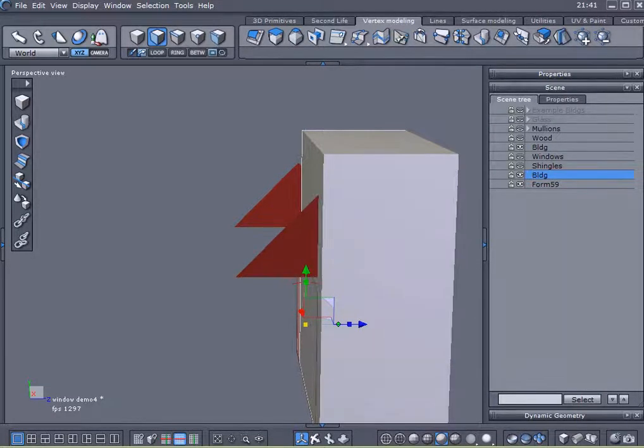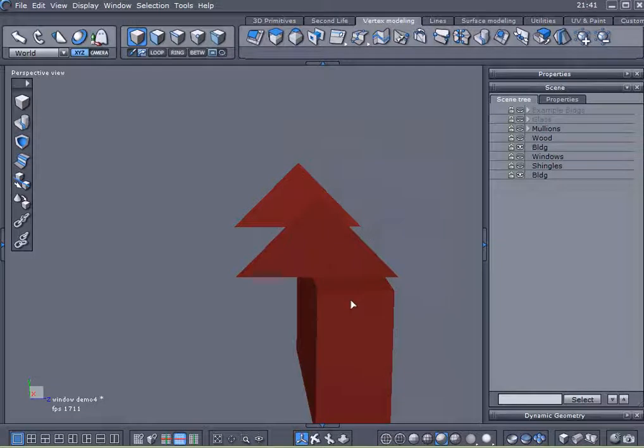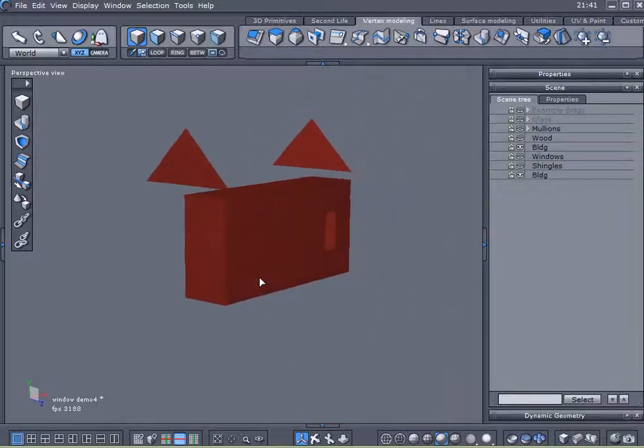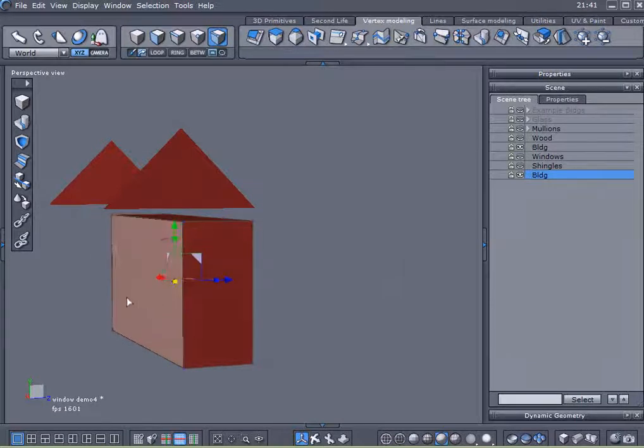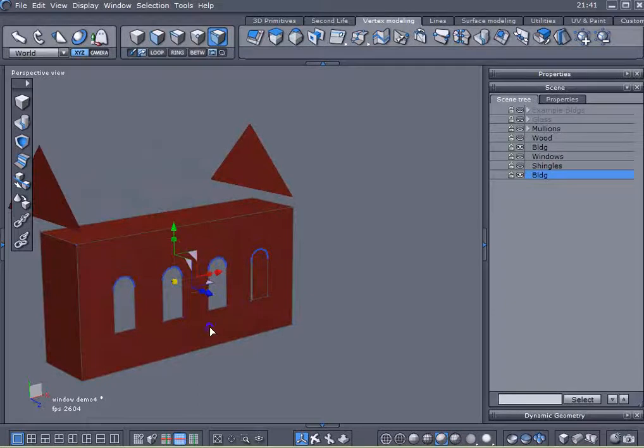So if I get rid of this cube now, which I don't need anymore, I have taken my building and shrunk it in half. I'm going to select it again without moving it. I'm going to select the back face. I'm going to hit the delete key, get rid of it.